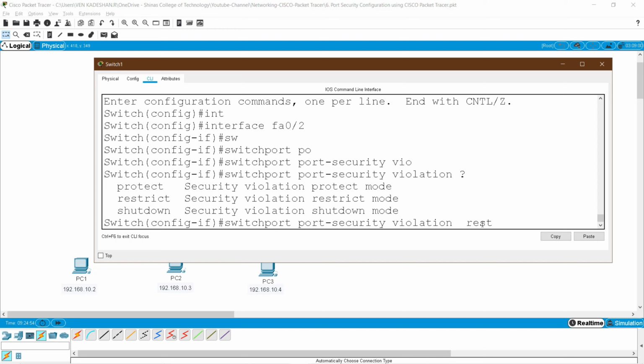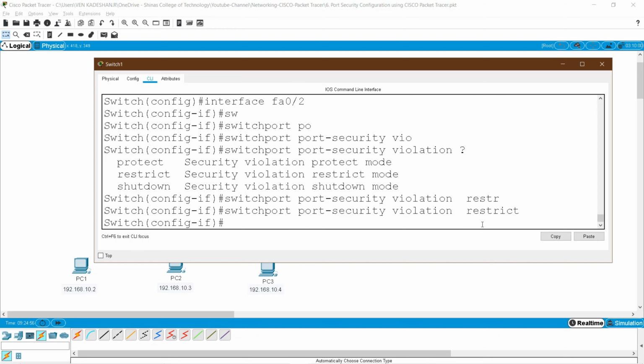Switchport port-security violation, as I told you, I am going to give the second mode called restrict. What is the use of restrict and what is the behavior of restrict? Restrict also blocks the traffic, but it will not shut down the port. It will restrict the traffic from the violated or blocked device, but it will not shut down the port. That is the difference between shutdown and restrict.